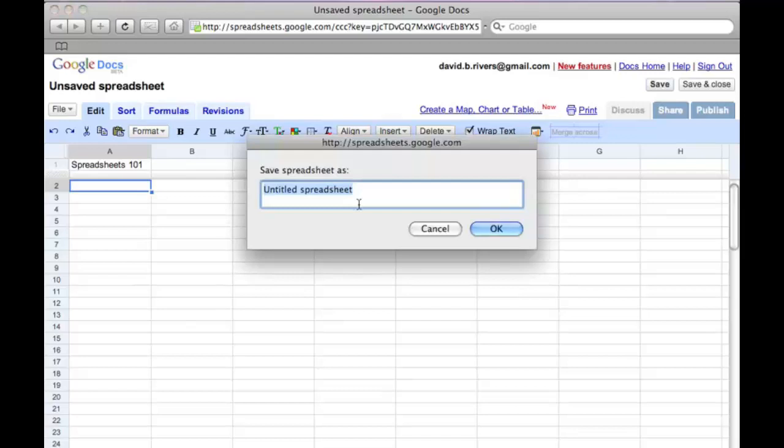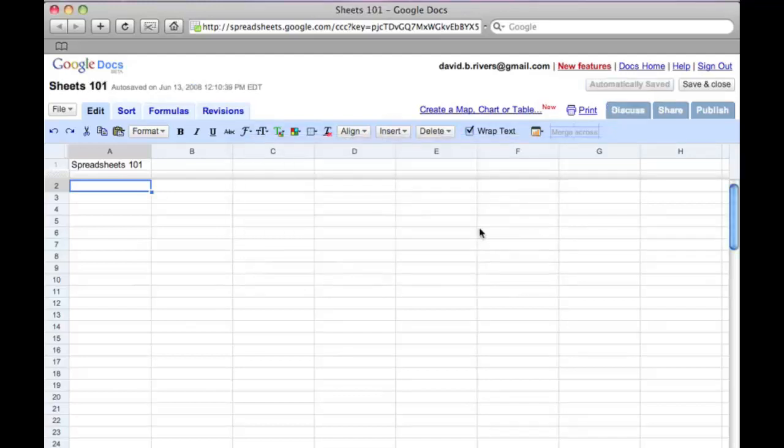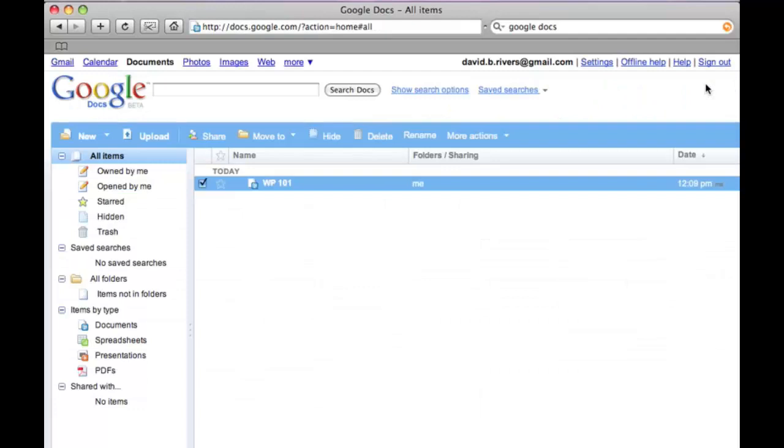I actually get to type in the name. So I'm going to type in Sheets 101 and click OK. And that becomes the name of my document. You can see when it was saved, the date and the time. And this is going to be owned by me since I'm the creator. So that means if I come up here to save and close, don't worry, we'll be coming back to the spreadsheet application later on, a couple of chapters dedicated to it.